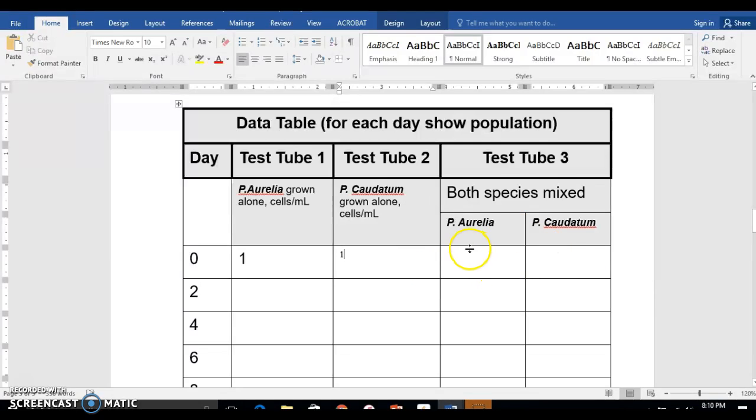Now, if we had test tube 3, which is both species mixed, you'd have a number for each of these. I'm guessing it's probably starting with 1 for P. aurelia and 1 for P. caudatum. Now, the reason why the population can increase from 1 is because they basically do cell division. They don't have to mate with another individual to reproduce. They can just split themselves, or because they're a single cell, they can do cell division to reproduce. So it's kind of asexual.